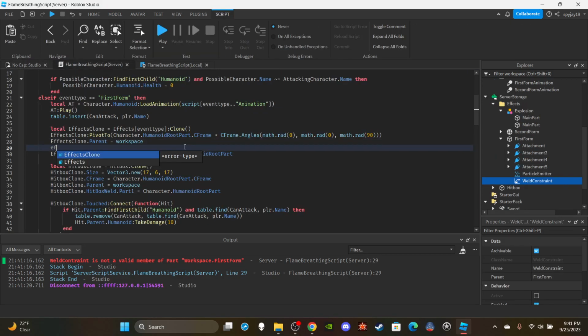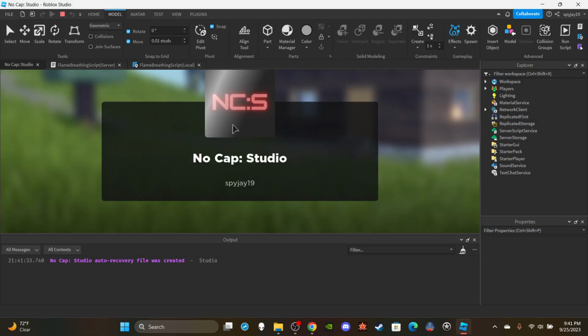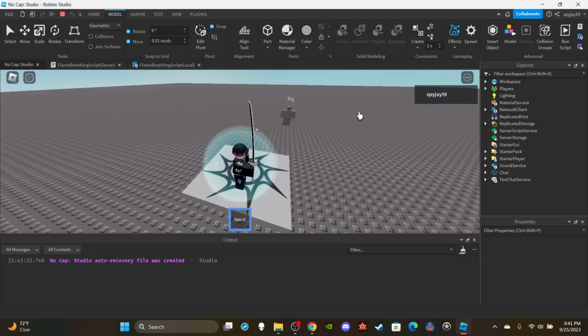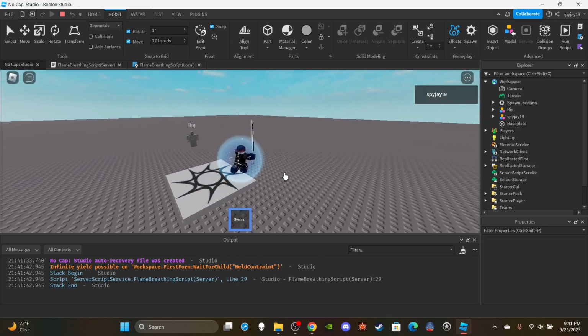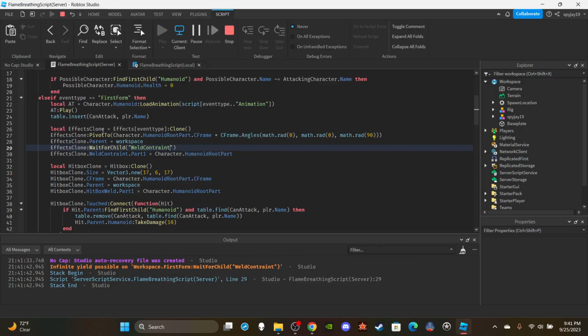I don't know if maybe effects clone wait for child perhaps. Well constraint. I don't know, maybe that will change something. This is weird because it is a part of it. Okay. Wait, no, it's the infinite yield, isn't it? Yeah, I was gonna say. Let me just make sure my mic is still recording. Okay. It's okay, guys. We're gonna figure this out.